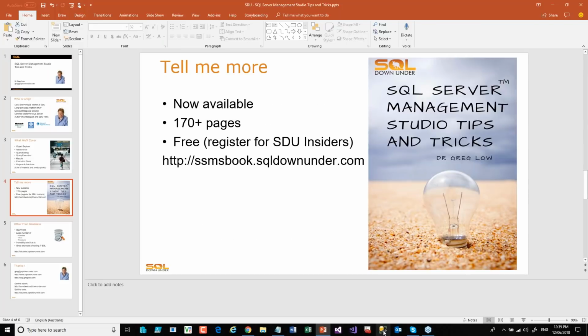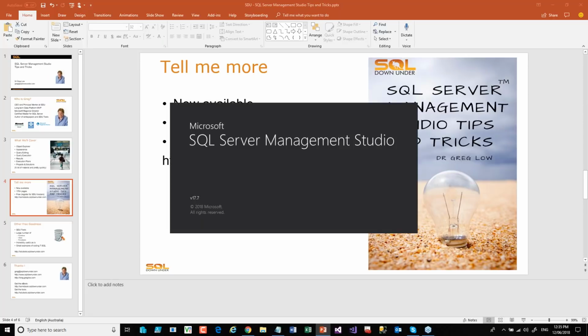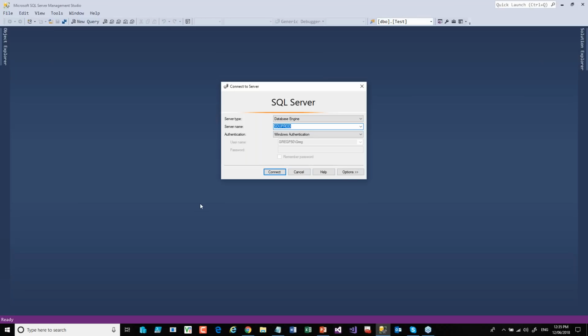So first thing, with Management Studio, you'll notice that when you start it up now, it doesn't have a version that's related to SQL Server. This one says version 17.7 when it starts. So it no longer says SQL Server 2016 or SQL Server 2014 and so on. It's unrelated to that, and it's just a series of versions.